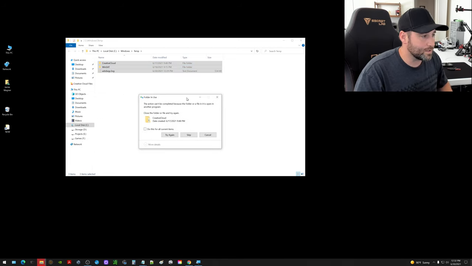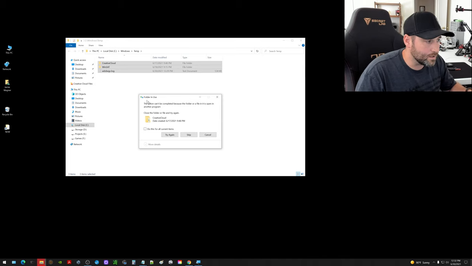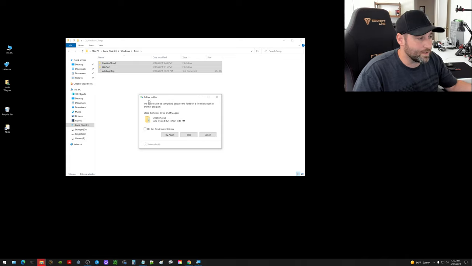Now what you'll notice is some of the stuff that it can't delete, or it says the folder is in use, is because this is a temporary folder. My system is currently running, so it's temporarily using that folder. So the files that are listed are probably running right now, which is fine.